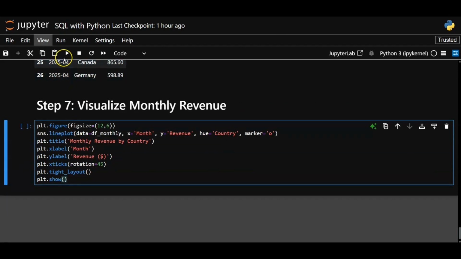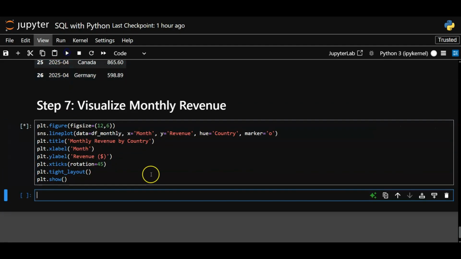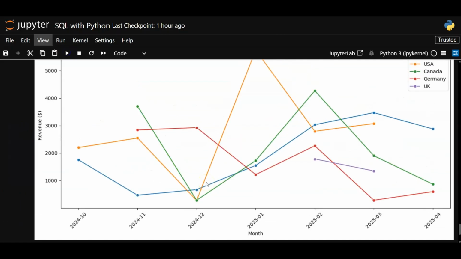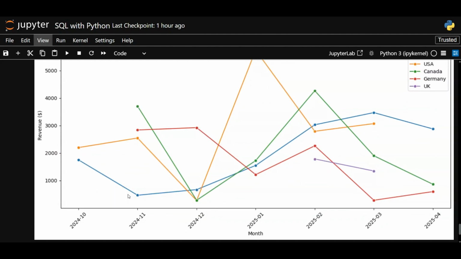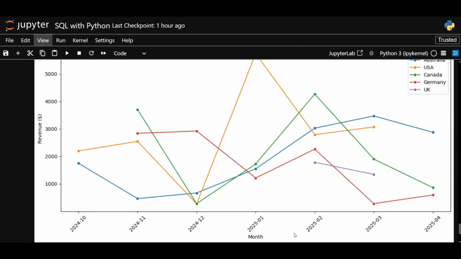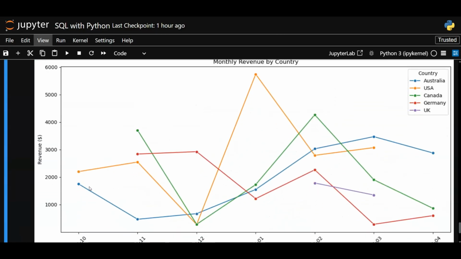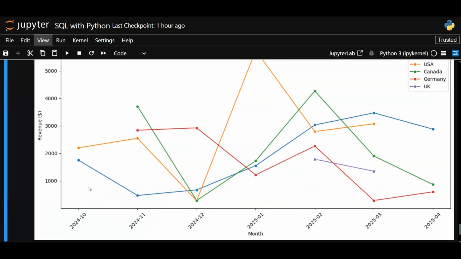And I will run this visual. And here is our line graph. As you can see, Australia is blue, USA is like yellow, orangey color, Canada is green, Germany is like a bright pink, and UK is purple. And it's all plotted by how much was spent by month. This is a line graph that shows trends, so you can track which country is earning the most over time.